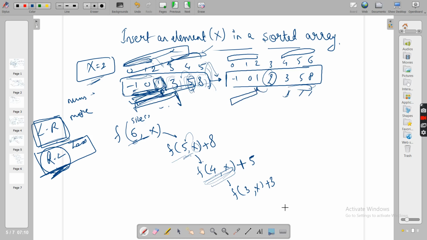So what will you do? You will directly push x in this array of size 3, which means -1, 0, 1. You will put 2 here directly. So now this is your vector. This is what you got at f of 3.